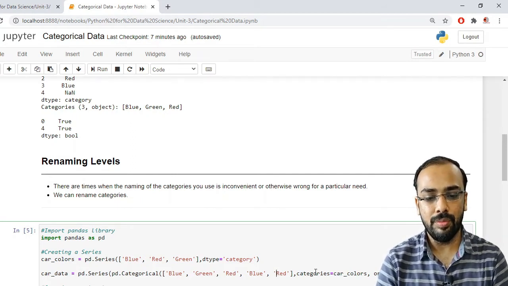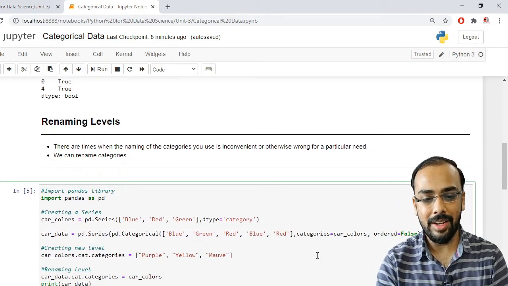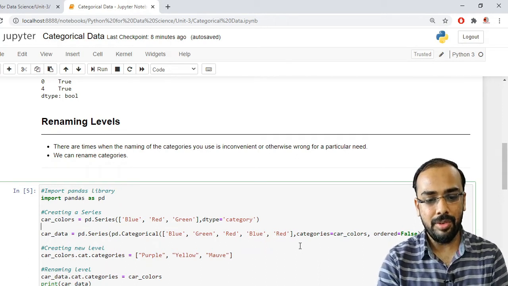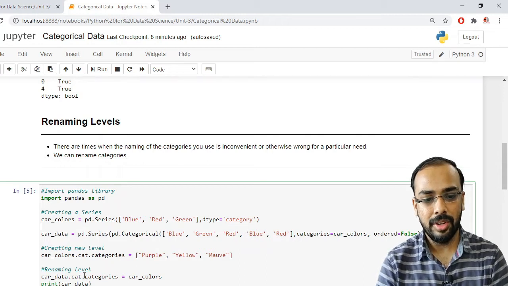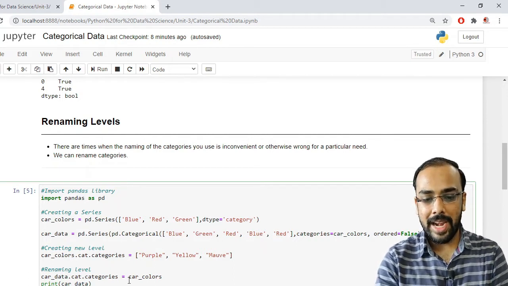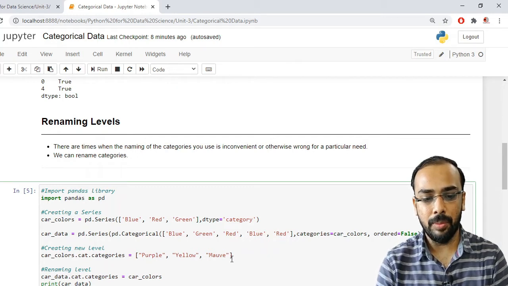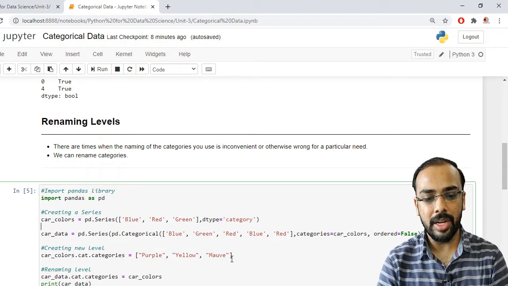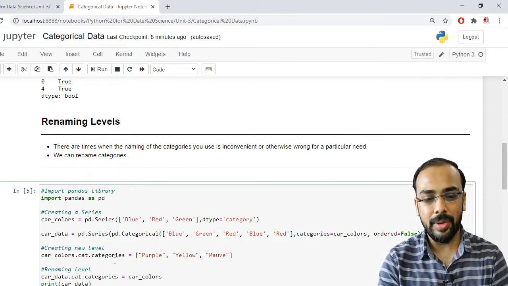Now we want to create our level. So first we need to create a level. For that I have used this variable, car_colors.cat.categories. Why? Because I want to categorize, and I am specifying its values as purple, yellow and mauve. Now I want to rename the levels. So how can we do that? First I have used car_colors.cat.categories, and then I have assigned that value as car_colors.